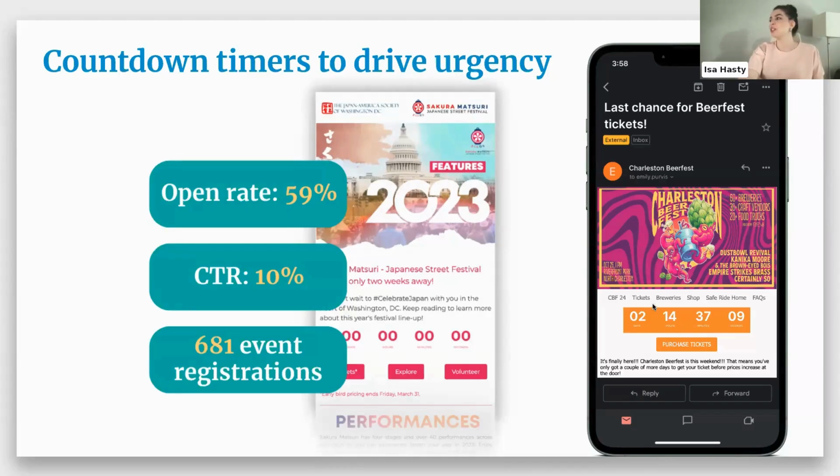And then same for this. So this is that Charleston Beer Fest that I mentioned earlier from Palmetto Community Care in South Carolina. And so they also included the countdown timer for people who were purchasing tickets. So just kind of driving that urgency, 2 days away, purchase your ticket now. So I think this can be a great tool for just including that in your email, especially as the event is quickly approaching.